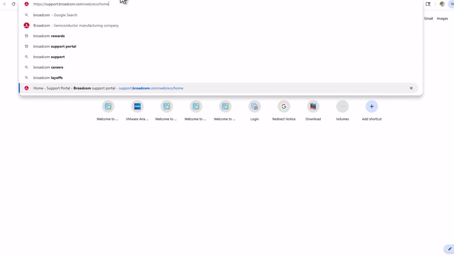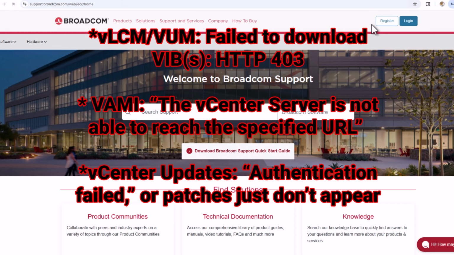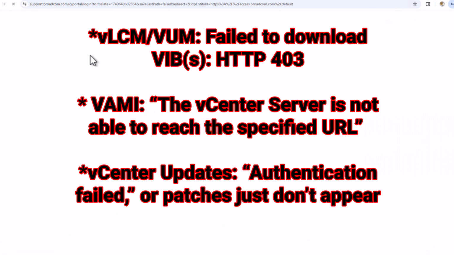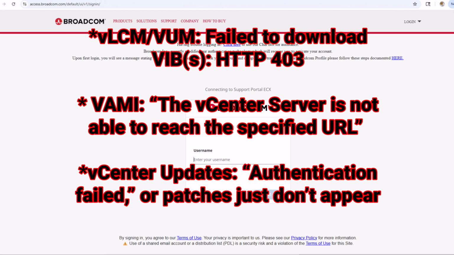You'll probably notice errors like VLCM failed to download VIPs, HTTP 403, VAMI, the vCenter service is not able to reach the specific URL, or vCenter updates saying authentication failed, or patches just don't appear.